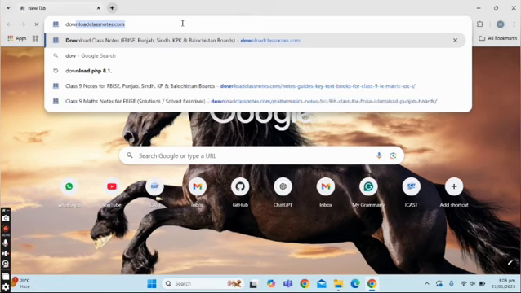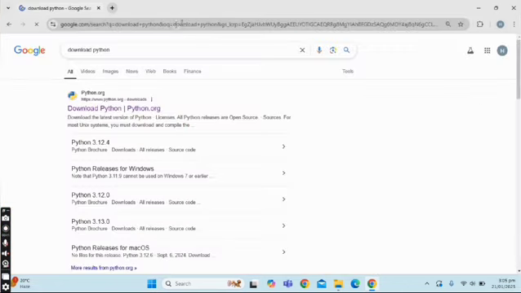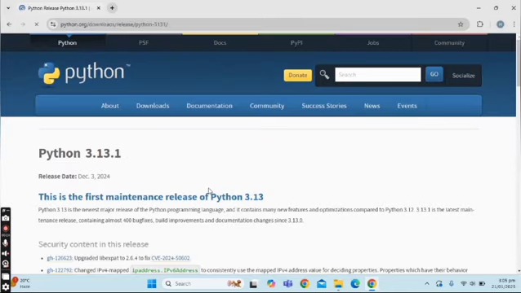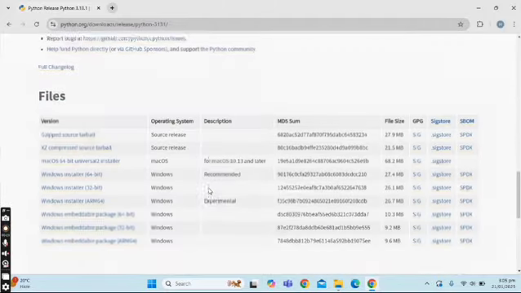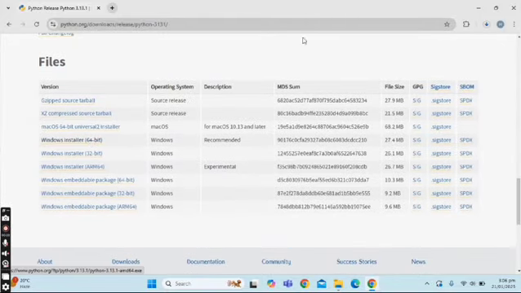Open any web browser and write download Python, click enter. Click on the first link. Now you can see the official website of Python. Scroll down. We want to install Python for Windows. Click on the Windows installer.